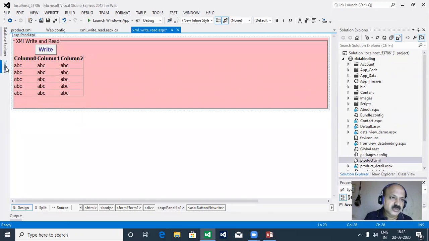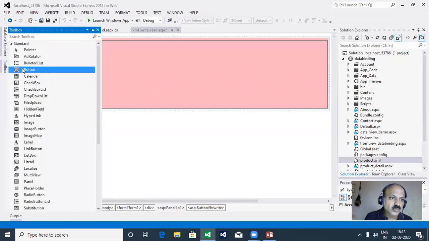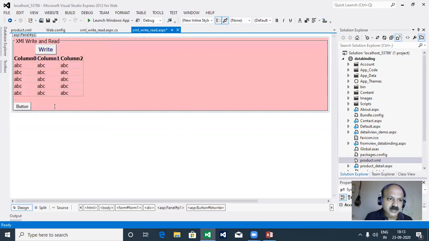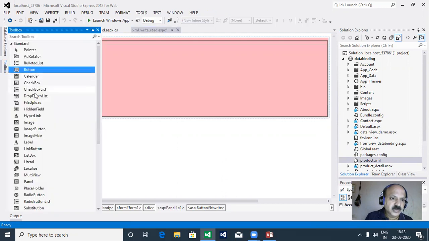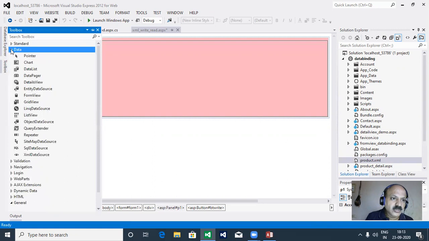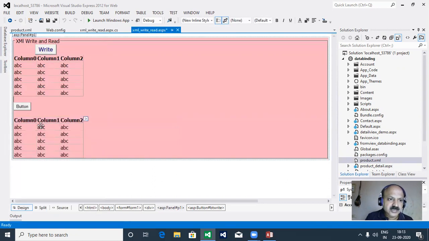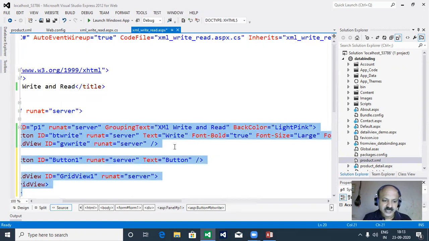Take a second button. So directly from the toolbox, one button, and then again click and take one grid to read. We can also display onto a grid view, but that is not a standard control, it is a data control, that is a grid view. I double click and then it appears. So we can change the ID and all of these.